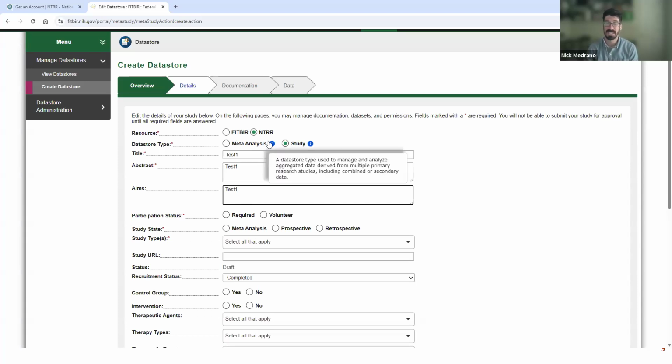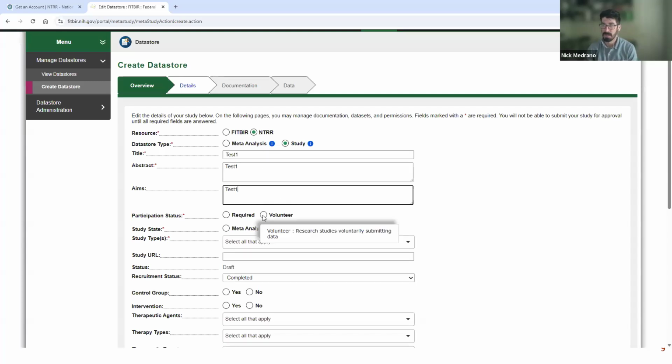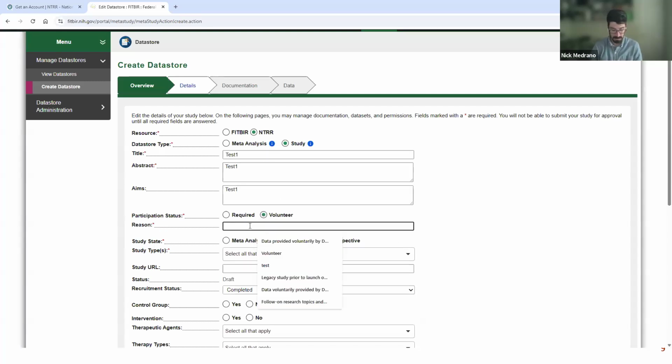There isn't anything in place right now for NTRR, but we expect that the DoD would like to kind of mirror what FITBIR has been doing. So we expect that to happen in the future, is that federally funded trauma studies would be required to submit to the NTRR as well. So we'll just put volunteer for now.